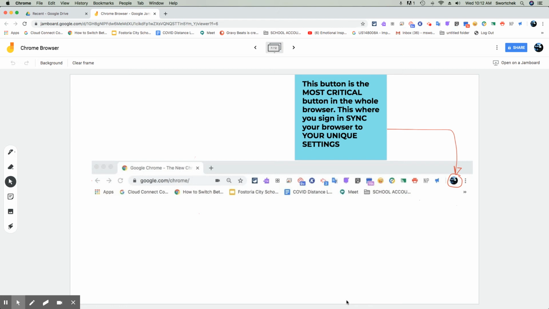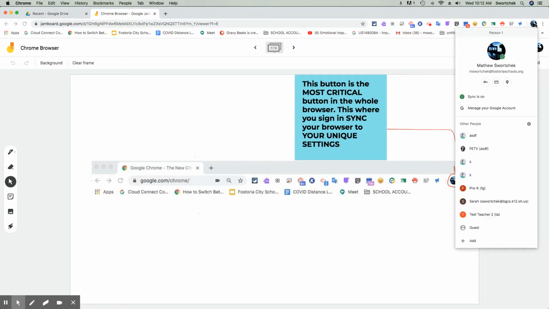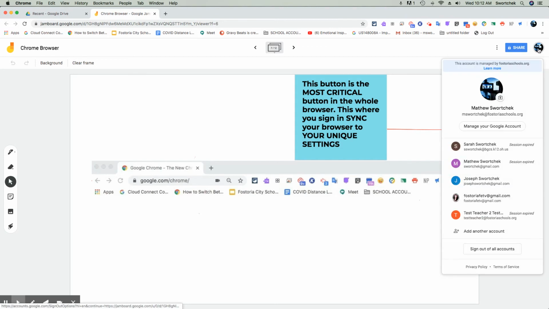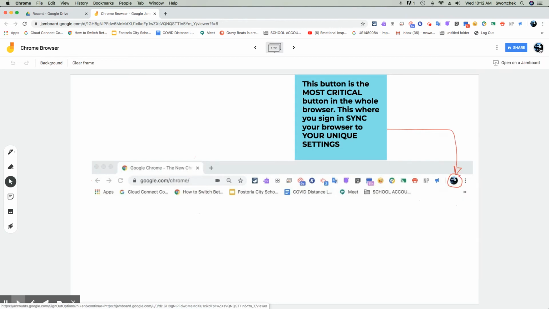Depth about the most critical button in the whole browser. It is my opinion that everyone should be signing in up here in the upper right hand corner. As we said in the previous video, you don't want to sign in down underneath here in the product level, because you can get yourself very confused.